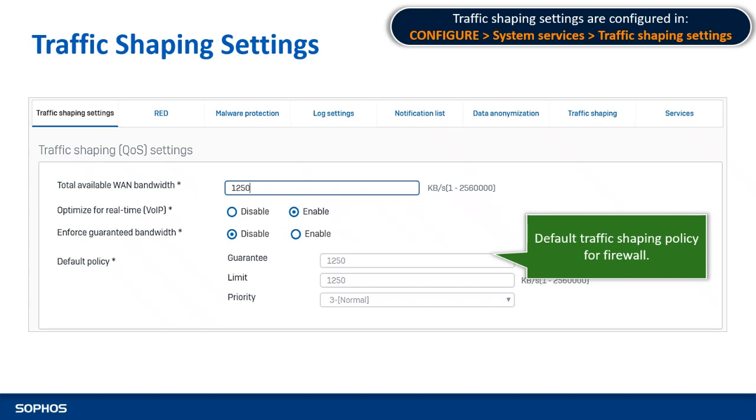To apply the guaranteed bandwidth settings, they should only be enabled if you want to apply the default policy shown here to all traffic that does not have an explicit traffic shaping policy applied. If this option is enabled, you should also take the time to configure the default policy.